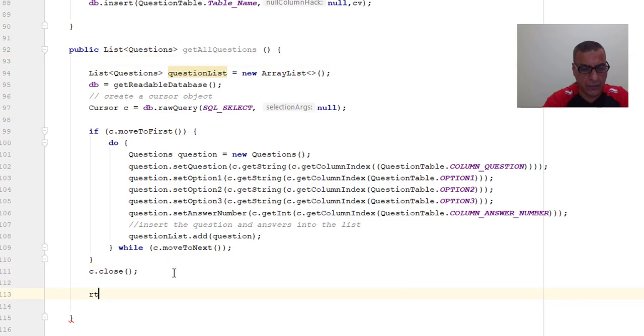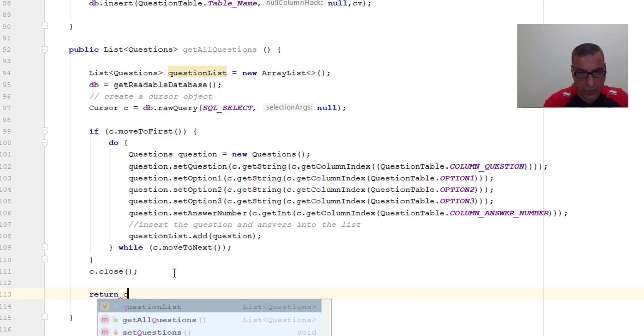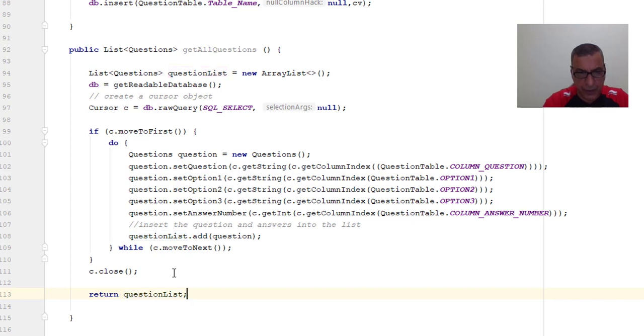So we're going to return, of course, because that's a question list. As we close, of course, you need to return question list. So that's actually created the cursor now.